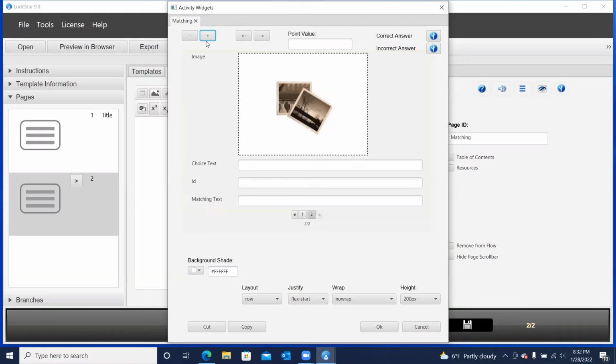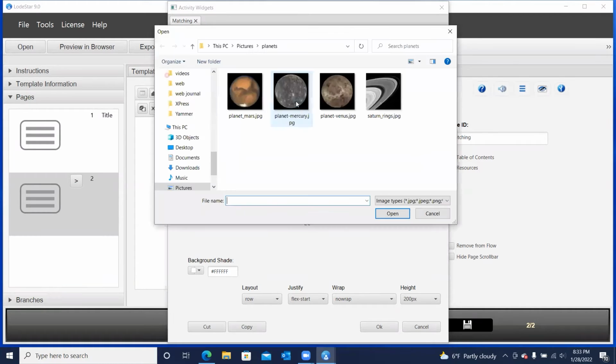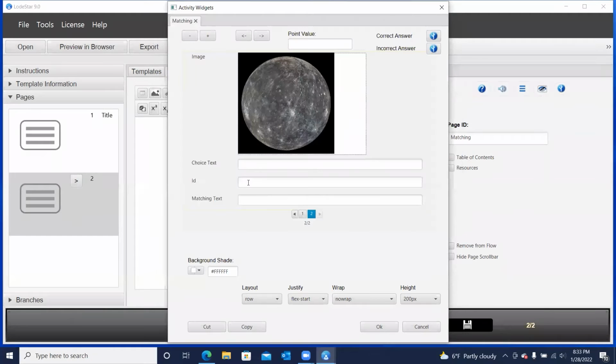I'll use the little plus sign. This is similar to all widgets. All widgets have this particular interface. Plus sign gives me a new page, and I'm now able to bring in a second image. This will be Mercury. And for Mercury, provide a clue. I'll call this the gray planet.